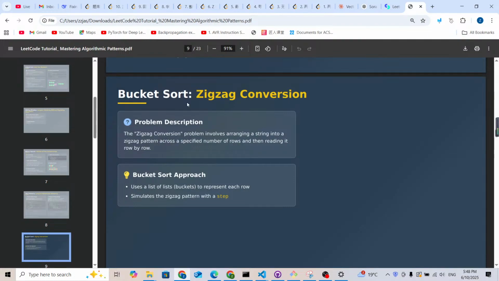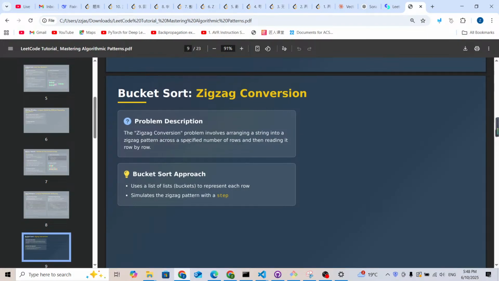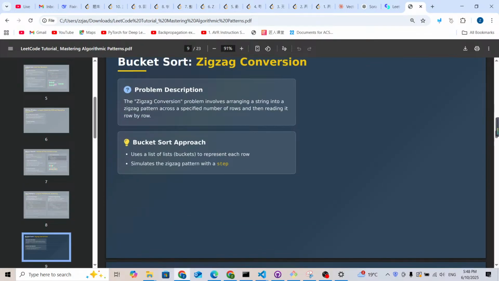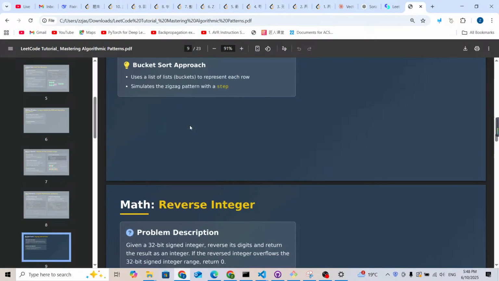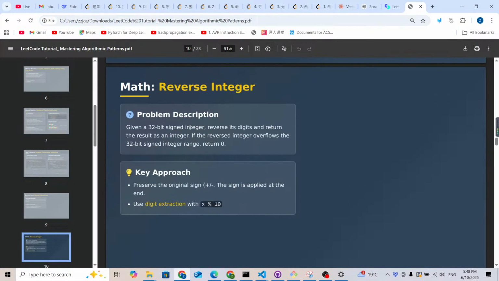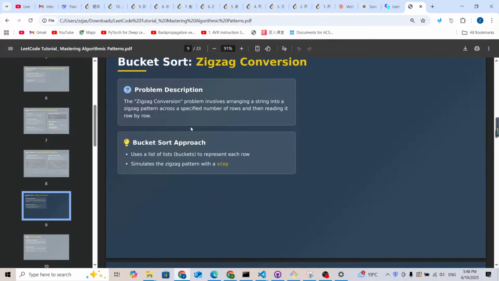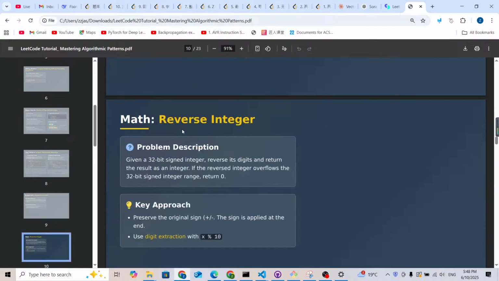And for the sixth problem, it's going to be zigzag conversion. Because we are given a zigzag pattern, but for the output we need to produce a string. I cannot draw it, but I'm going to draw it later. Actually, the bucket sort is going to be really easy to solve this problem.